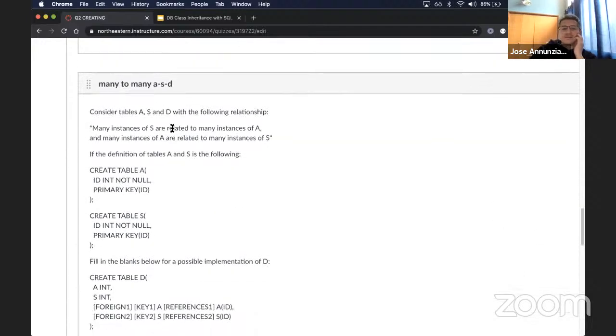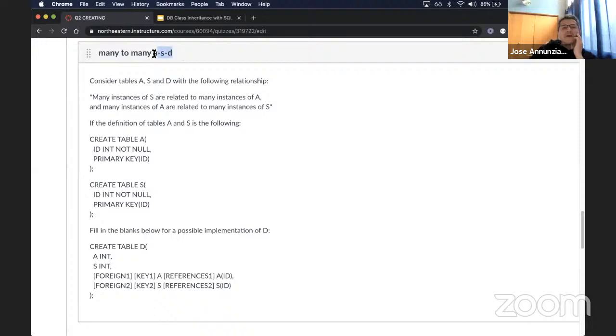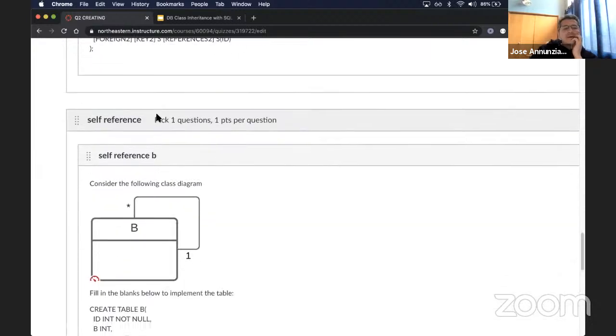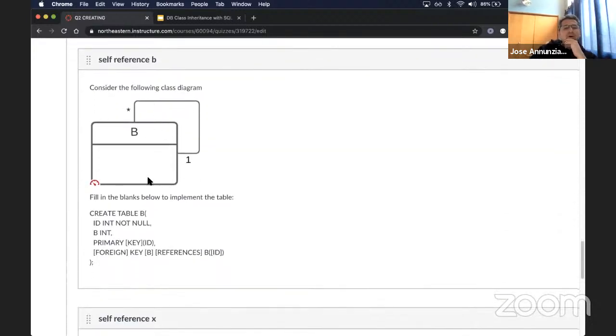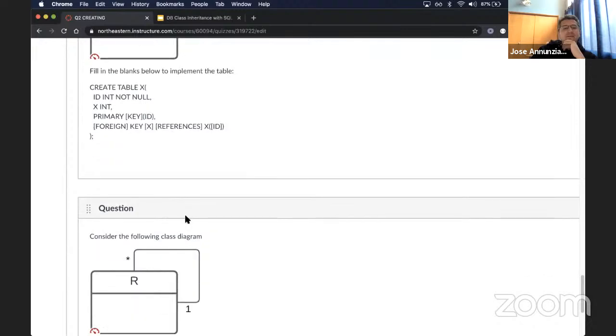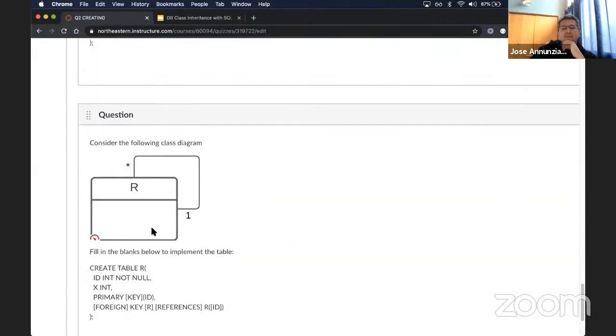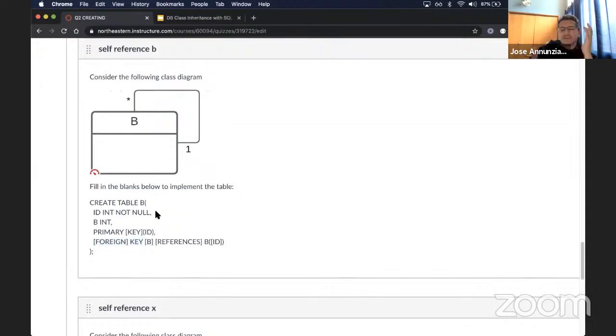So ASD, same thing. These are identical to each other, except that we are changing the names of the tables, and sometimes the values are different, right? But the complexity is the same no matter what question you get. Self-reference. This was where you would have a table having a primary key that was also a foreign key that was referencing itself, right? So this was foreign key B referencing itself. This was same thing with X, same thing with R, right? And you might have gotten different questions there, but it was just self-reference.